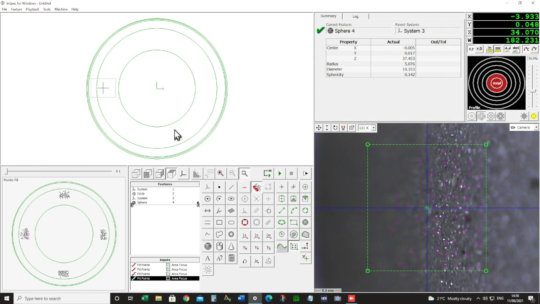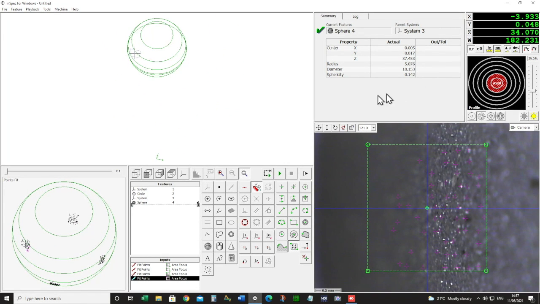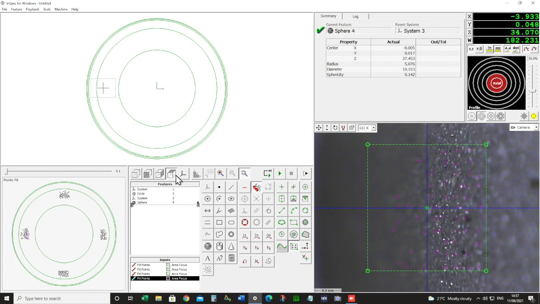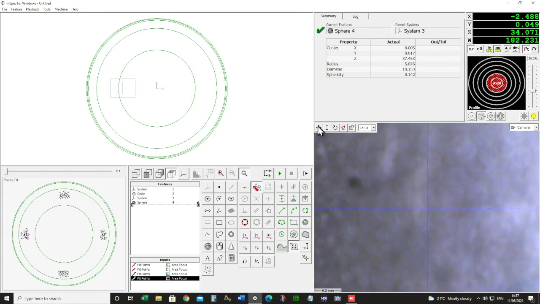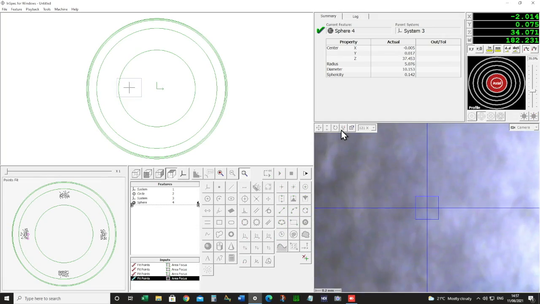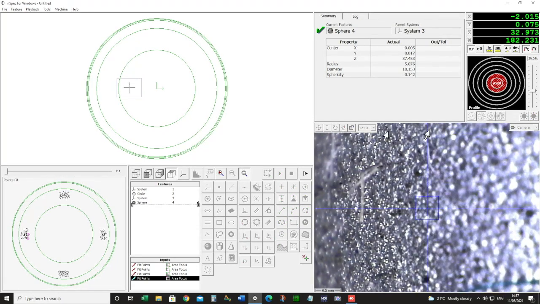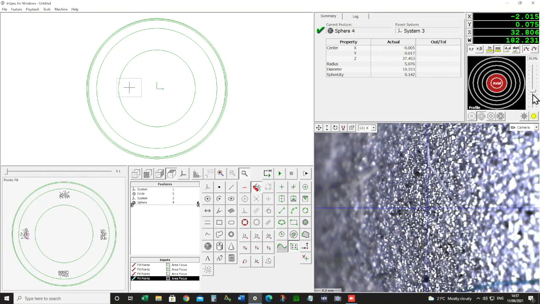Okay, so where we have finished, you can see here that we have a sphere, but we have a sphericity of 0.142. So what I'm actually going to do is move the camera further in, more towards the centre, and I'm going to focus where we are. Okay, and I'm just going to knock the light back down here because it's a little bit bright. And I'm going to do the same again.